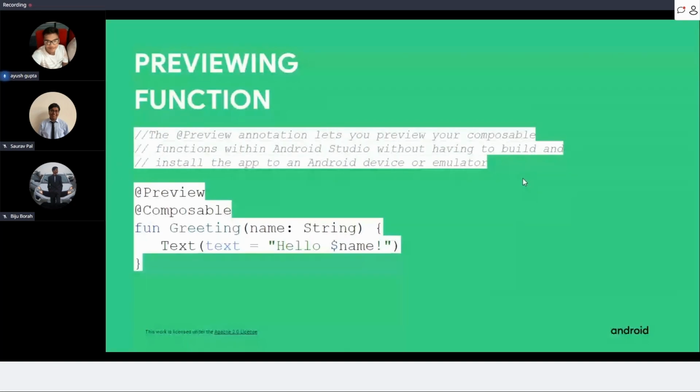So this preview annotation helps you preview your composable functions. You cannot just write preview at every function. It's based on composable, so only above composable functions do you need to write preview. So I can see what changes it is going to have on my application. So that's why we use preview on a function, right? Okay, next slide.